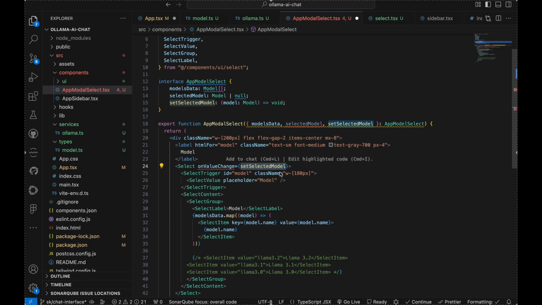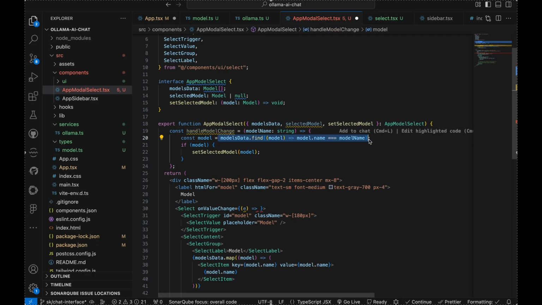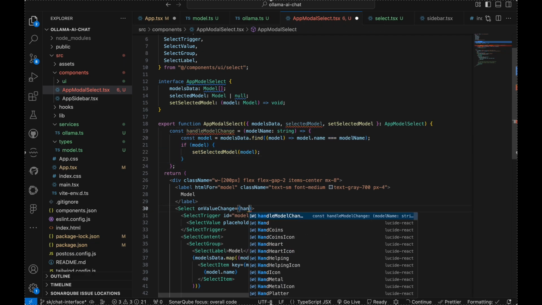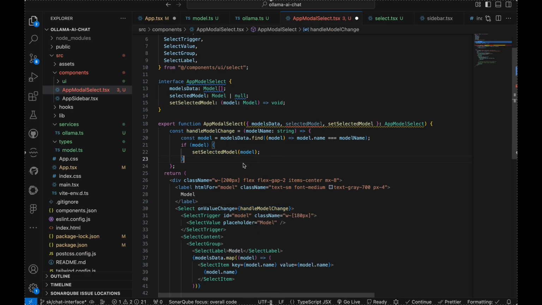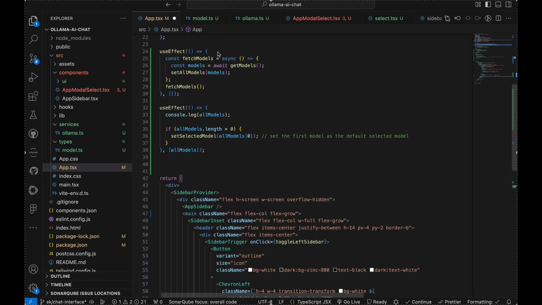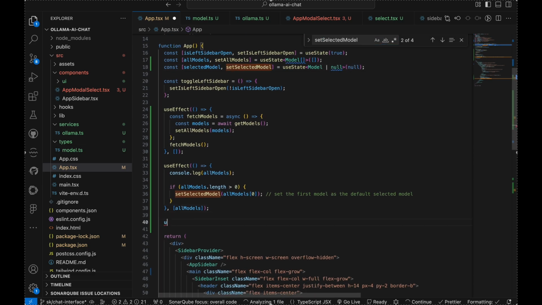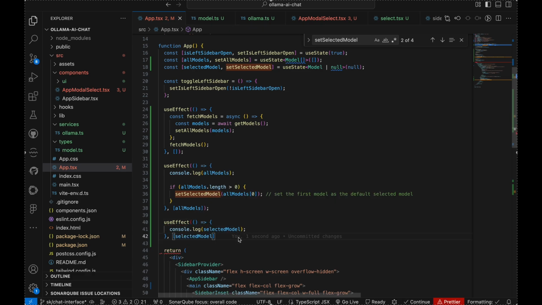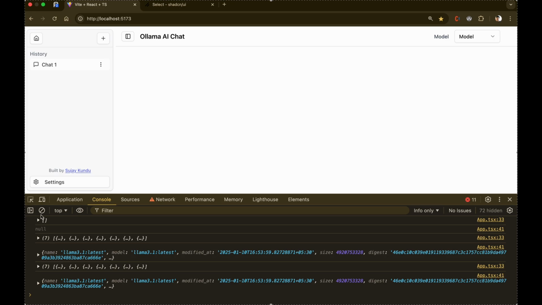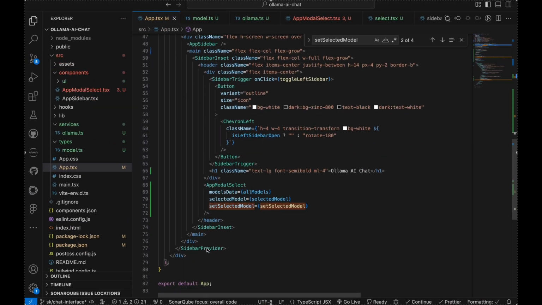So we need the target value actually. So we'll handle a new function on model change. It will find the data of the model that we selected and then select that particular model into the state, right? So that's fine. So now we have selected state model. Now let's say we need to log the selected model. So I'll use a useEffect. Let's see what we get. Once we select deep coder, we got this model object, right? So it's working fine.